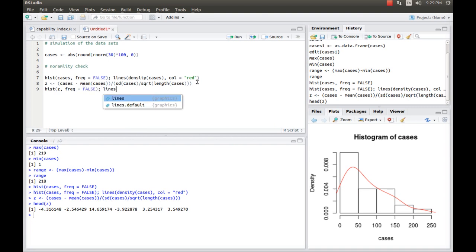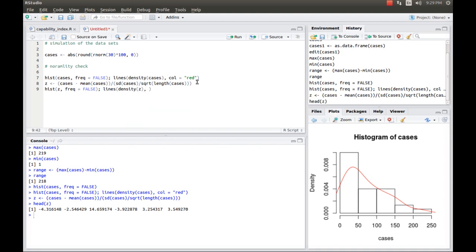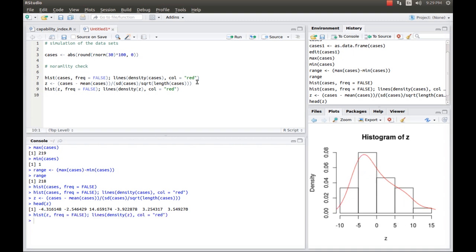Plot lines density Z. Cool. I just want to make the line look red in color. You can use yellow, green, whatever it is. Now yeah, it is roughly normal, sufficiently normal, right? So it should be normal. Why? Because I used the function rnorm, which means I requested R to give me 30 random data points from the normal distribution. So it should be normal, but there's a little tinge of skewness. You see that right skew. Doesn't matter, this is sufficiently normal. So we can go ahead with the capability index.